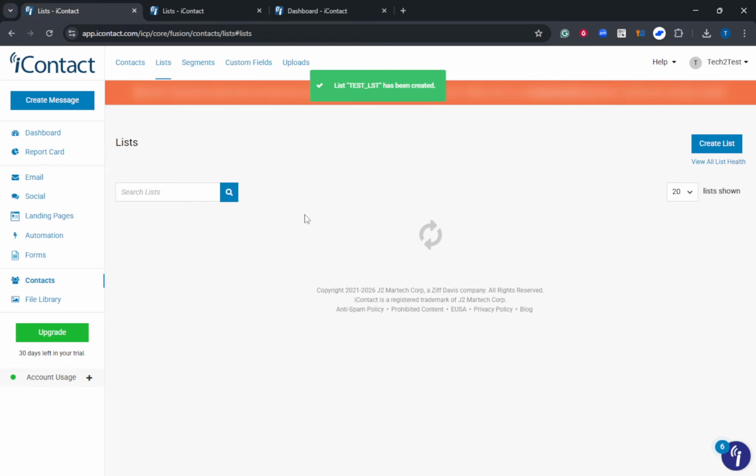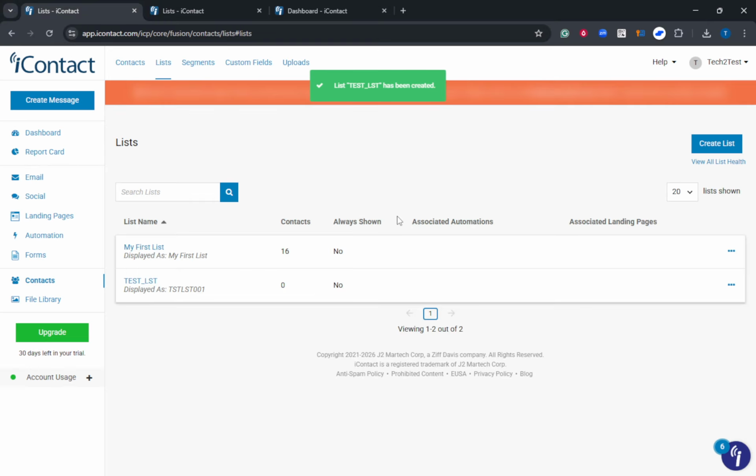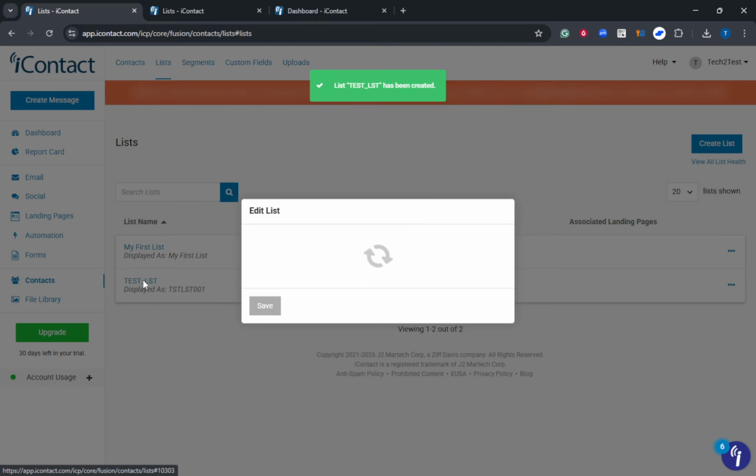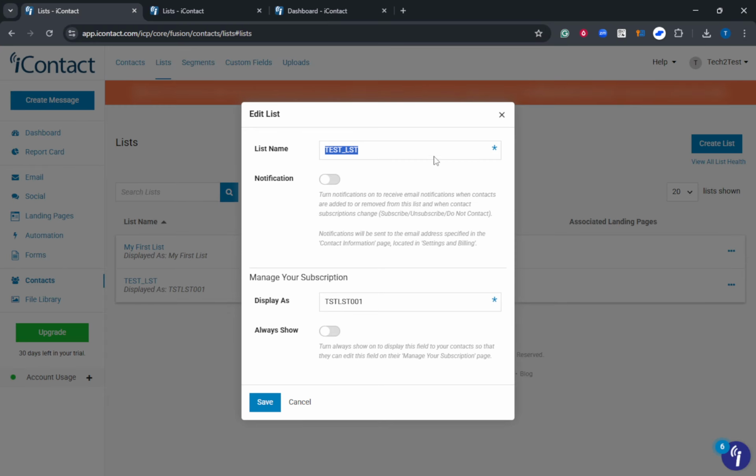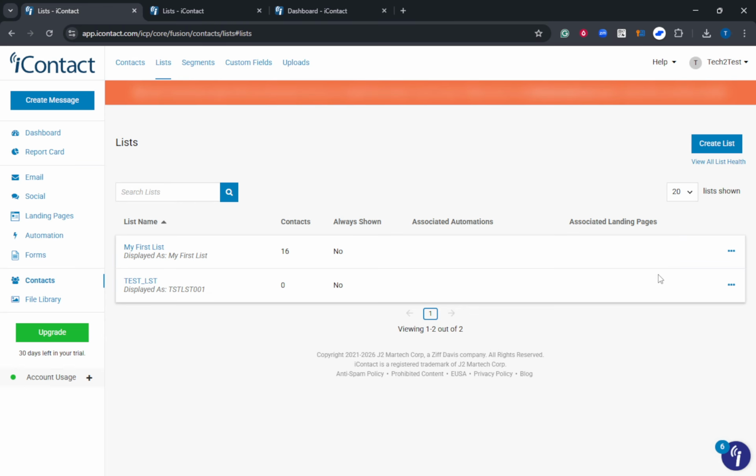Next, let's add people to the list. On the Lists page, find the list you just created and click Add Subscribers. You have a few options here. If you have a spreadsheet, choose the Import option and upload a CSV file. Make sure each contact includes a valid email address.